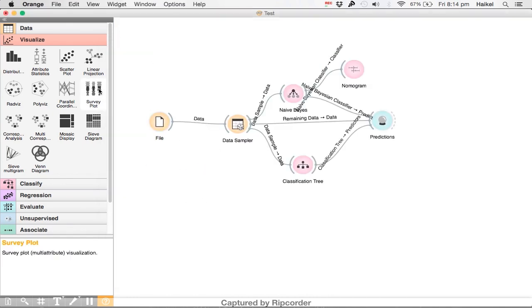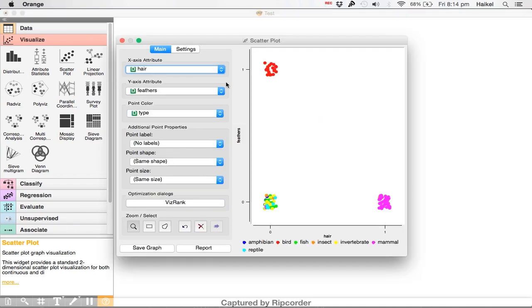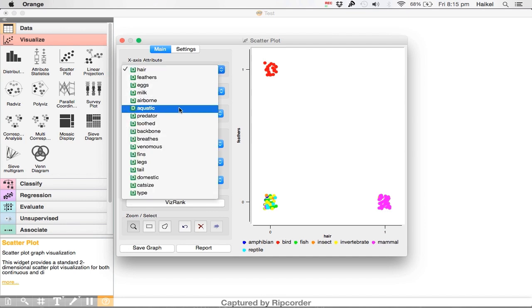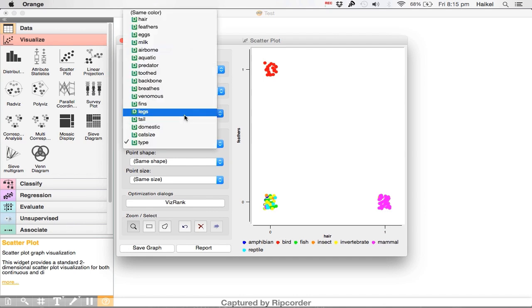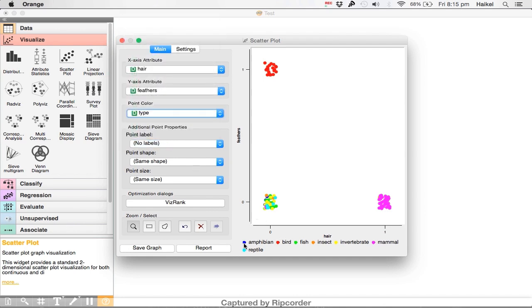So now we'll look at scatter plot. Connect the file to the scatter plot, double click, and here we can choose the x and the y-axis attributes according to the variables. Let's say we choose hair for the x-axis and feathers for the y-axis. Yep. So you can see the data sets here distributed on the scatter plot. For the point color, we can choose type. So red would be amphibian, red would be bird, green would be fish, and so on.